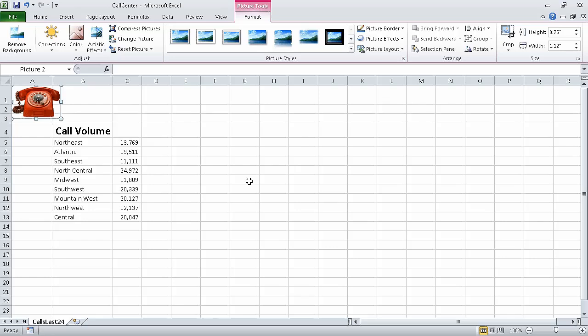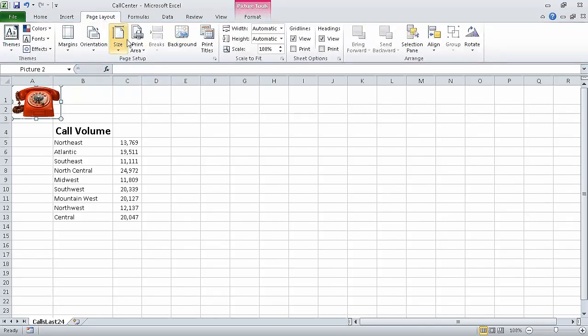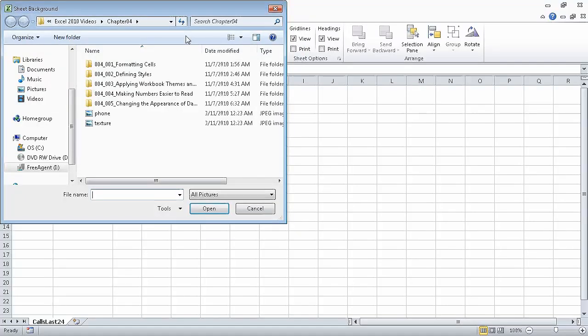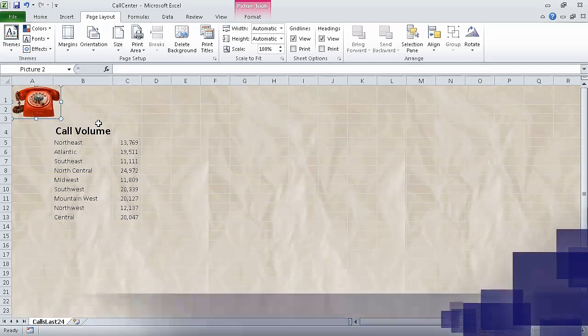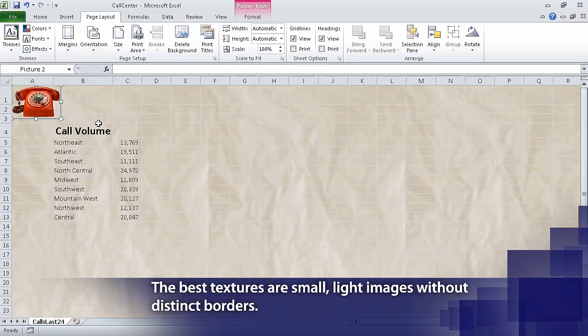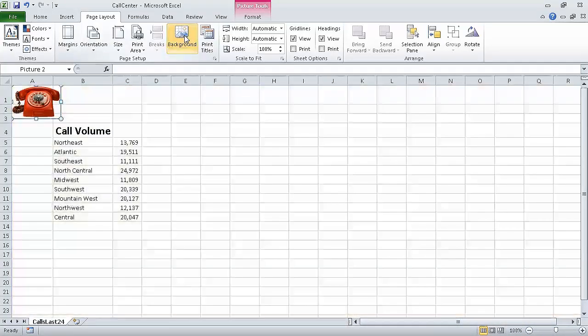On the Page Layout tab, in the Page Setup group, click Background. In the Sheet Background dialog box, double-click the image that you want to use. In this case, we will use the texture file, so we will double-click it, and Excel repeats the image to form a background pattern for your worksheet. Now on the Page Layout tab, in the Page Setup group, click Delete Background. When we do, Excel removes the background from your worksheet.